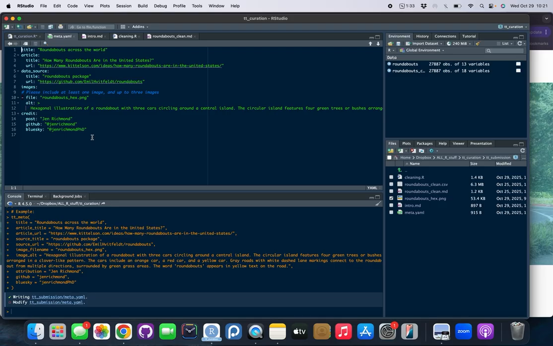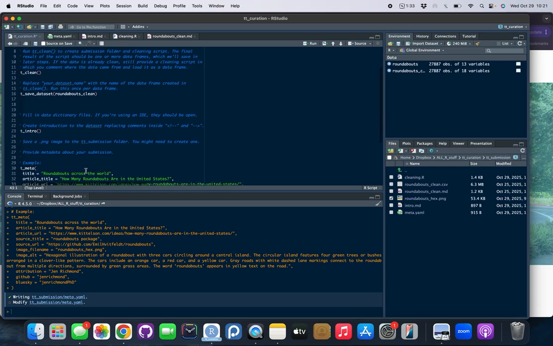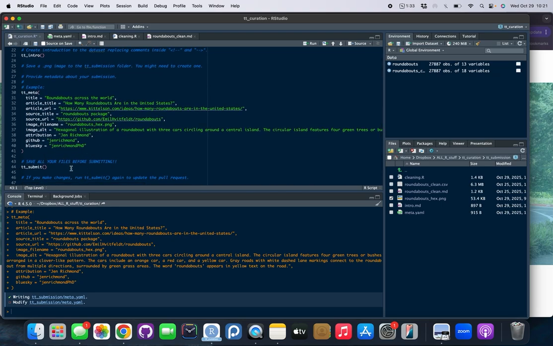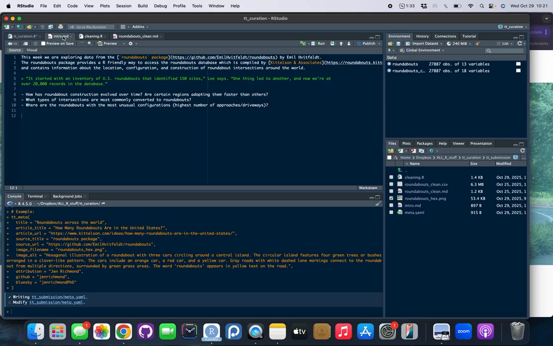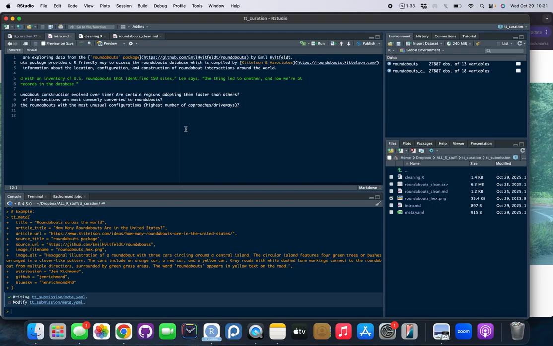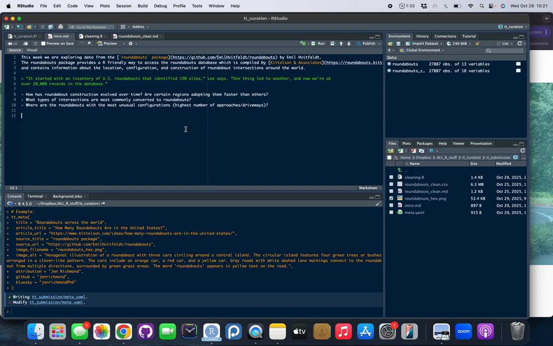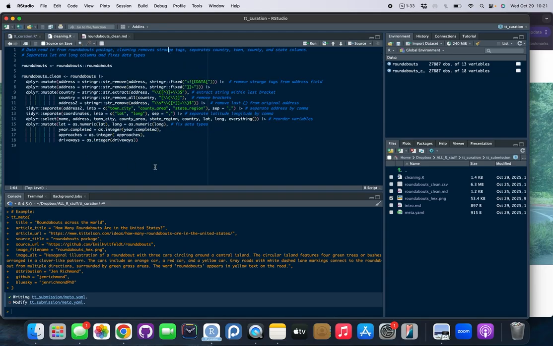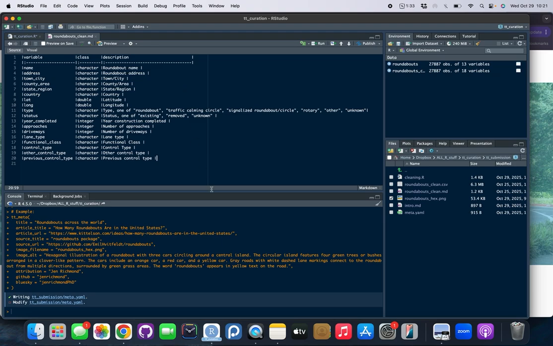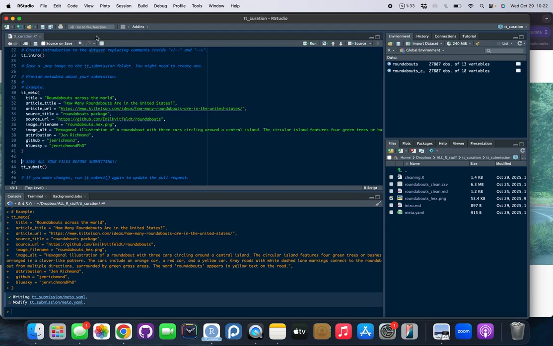All right, that is looking pretty good. So we want to save that. We want to make sure that each of our files are saved before submitting, and then we run TT submit. So we've saved, and we'll close out our meta file. We'll just check that there's no typos in our intro. Yep, we'll close that. Cleaning file looks good. We'll close that. Our data dictionary looks good. We'll close that. All right, everything is saved.